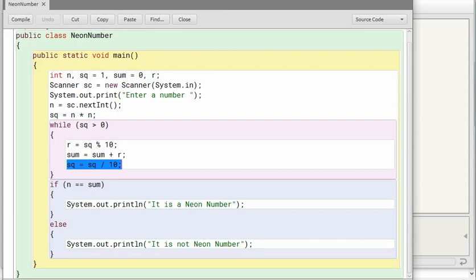So that we are going to add the next digit onwards. So the logic becomes the same here, and in the next line we are checking whether the number that we have taken from the user as input is equal to the variable sum or not, meaning sum stored the sum of the digits of the squared number. If it is, then it's a neon number, otherwise it's not a neon number.